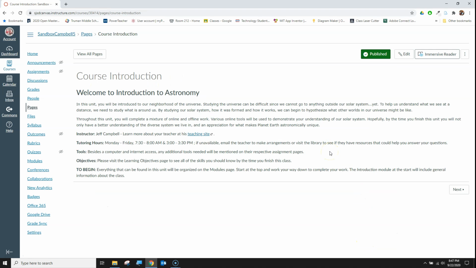The file system here is really robust. It can handle images, it can handle videos, it can handle sounds. It can even handle Microsoft Office files as well. And so this is almost like an online cloud storage or flash drive available just for this course.